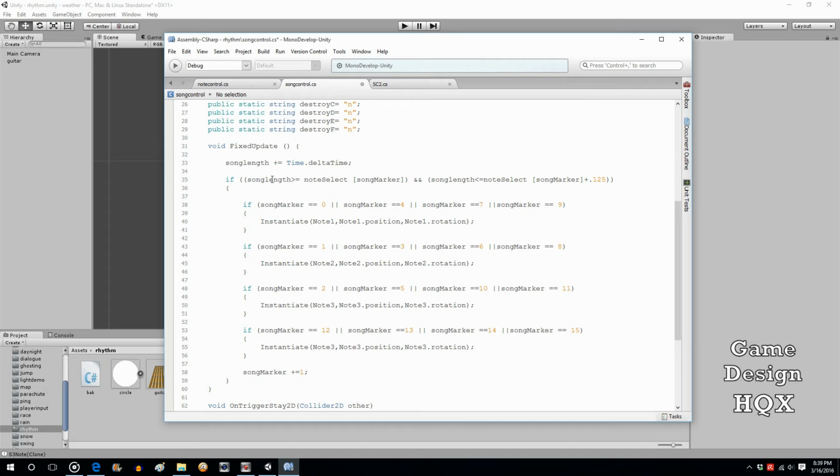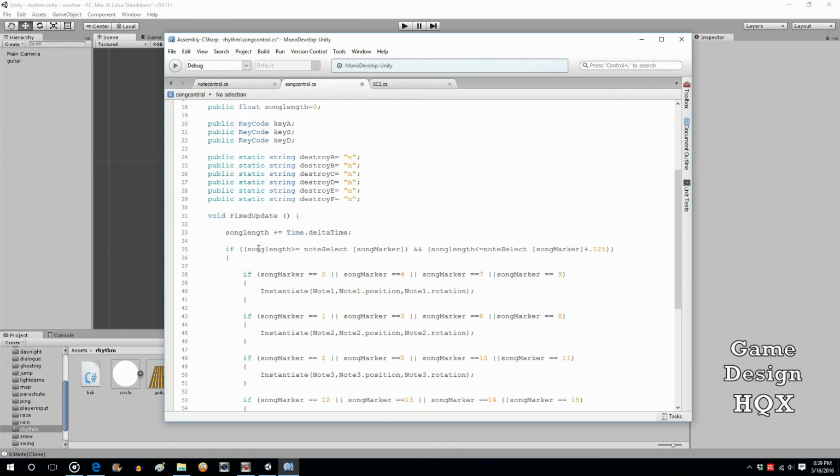So if song length is greater than or equal to the value in this position, position 0, it's 0.25F. So if song length is greater than or equal to 0.25, and if you recall, the second side was a calculation. So it's exactly what it was before, less than or equal to. Again, it's note select, but this time we're bumping on 0.125. So just as we did a constant and the constant with an additional 0.125, we've replaced it with a variable, okay, and 0.125 added to that variable.